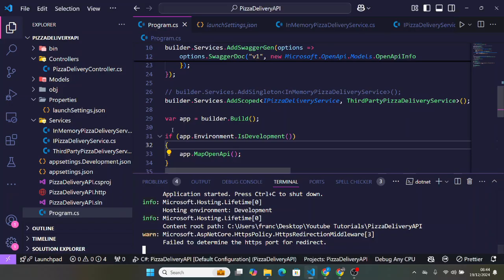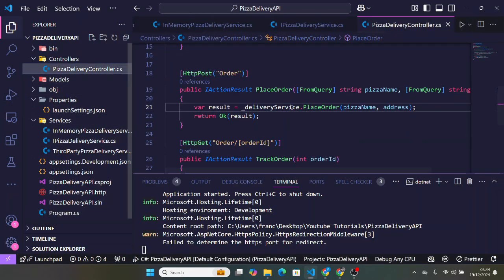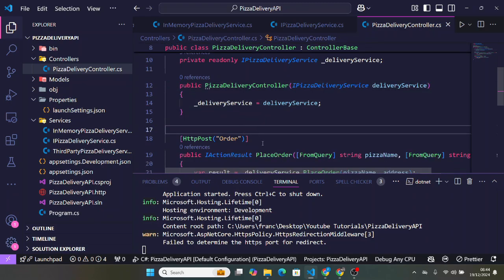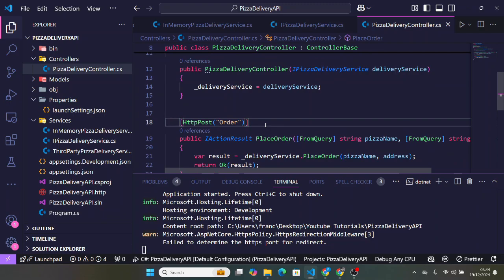And the good thing is we haven't made any changes to our pizza delivery controller. All we needed to have is this interface that gets some dependency, and we are not creating any objects, as you can see. All the objects are being created by the .NET framework in the background, and it handles everything for us. So that's it for the dependency injection.